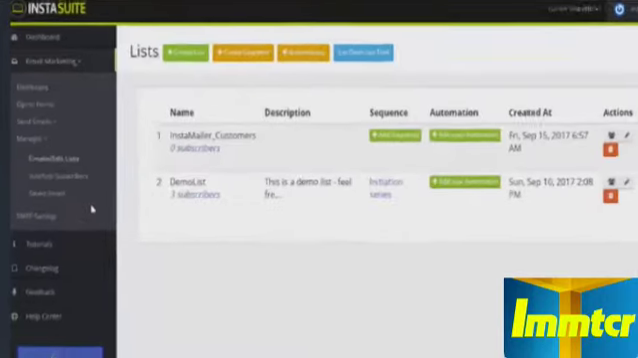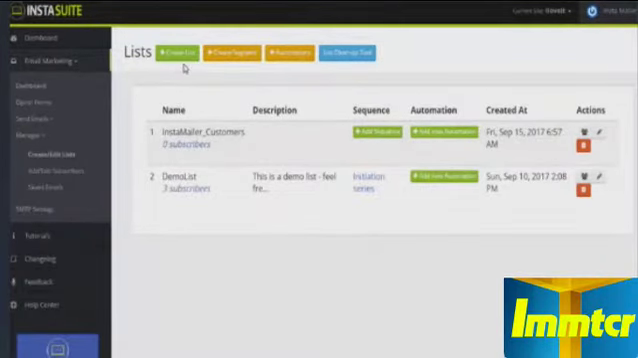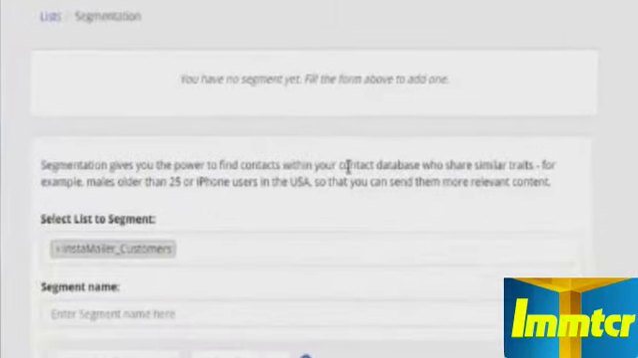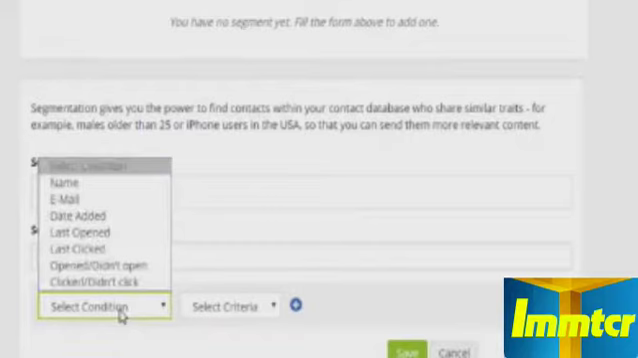Then when I go back to creating an edit list, you will see an ability here to create segments as well. And this is really powerful and really important when you have a lot of leads and you want to market to them differently. So for example, I could choose this list, for example, and I could create a new segment and say, let's target people based on their name, the email address, the date they were added, last open, last clicked, open or didn't open, clicked or didn't click.